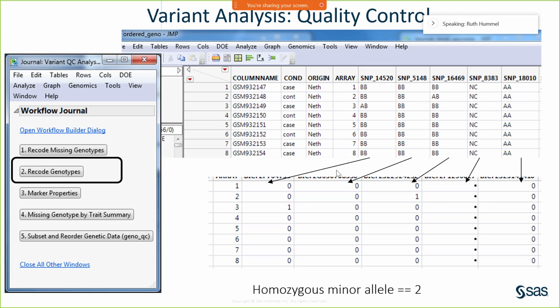The next step, I need to not have AA, BB, AB, or any of these other codes. I need to actually have something numeric there. And so ideally, I'm going to put zeros, ones, and twos. The homozygous minor allele is going to be a 2. So whatever is the least common, but the same in both positions, is going to be a 2. Whatever is the most common and the same in both positions is going to be a 0. And the heterozygous is going to be a 1. So if you see an AB, that would turn into a 1. In this case, for this particular SNP, BB is the major allele, so that gets a 0. So BB got 0, 0, 1, 0, 0, 0, 0.